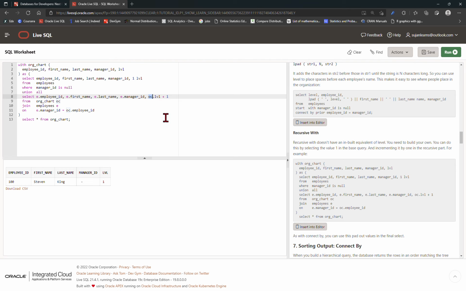we'll add a column, and add 1 on top of that. In this way, we just go down the food chain and add the level 1 to the same people who are at the same level.